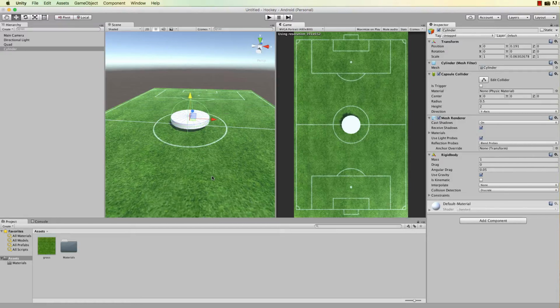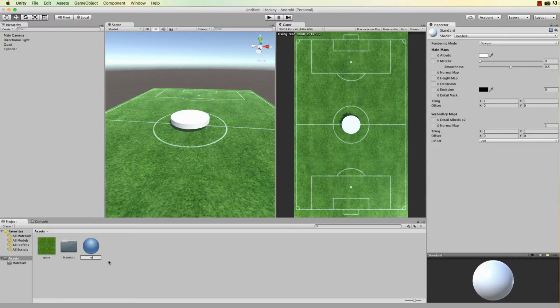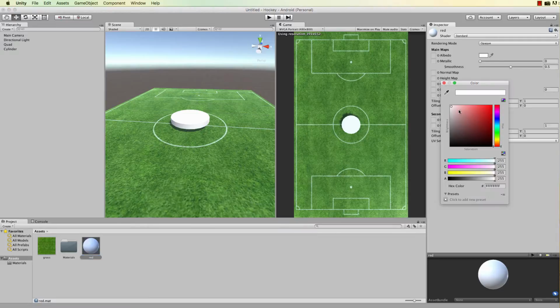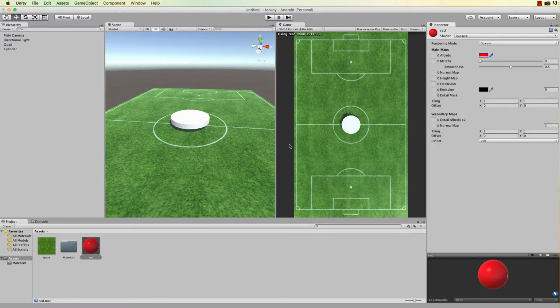Right, I want to add a bit of colour to this, so I'll just create a material and we'll call that red and colour it to be a red colour. Oop, not black, red. Okay, and then we can drop that colour onto our puck.